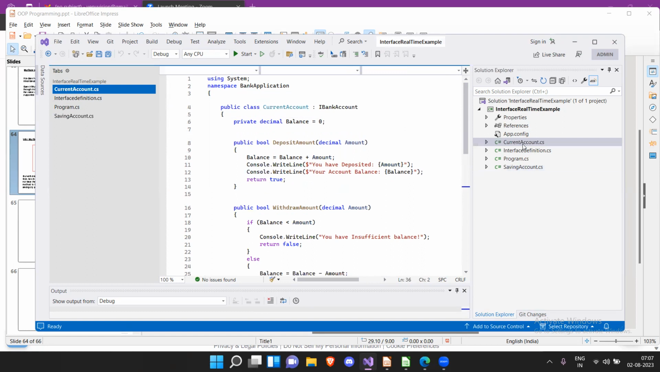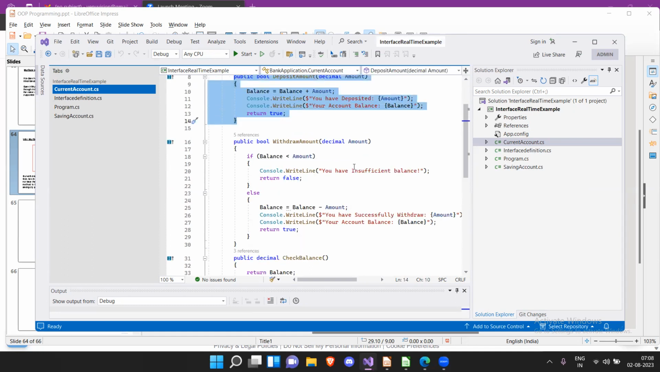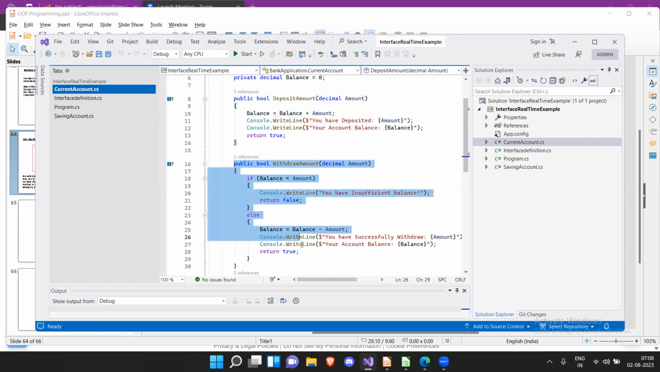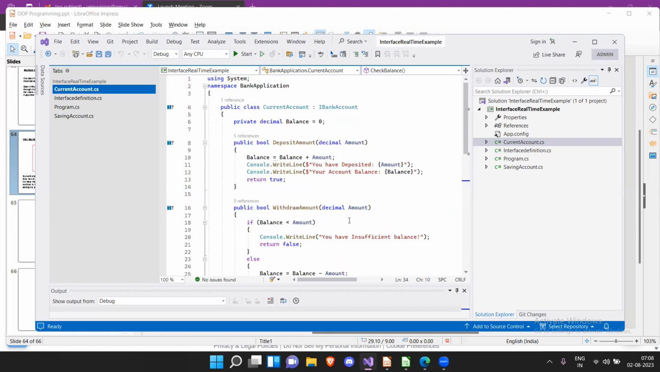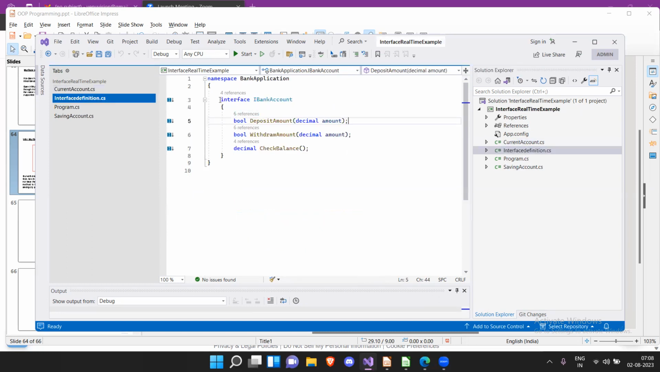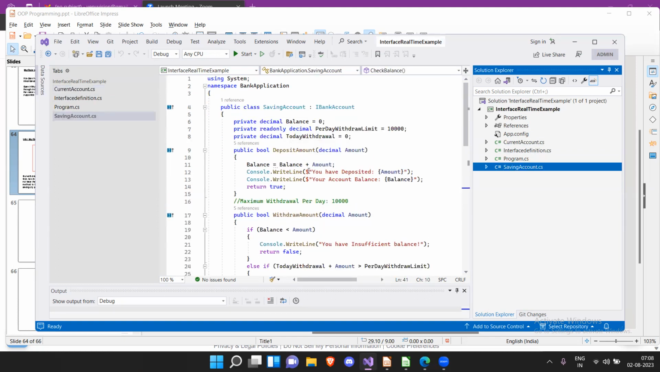Similarly for current account, same namespace, iBank account is my interface. You are using the interface in current account, and again you have written those three methods: deposit, withdraw, and check balance. So basically the interface is the one which contains three abstract methods, and I have inherited iBank account in my savings account and current account, and there I have written the implementation part.